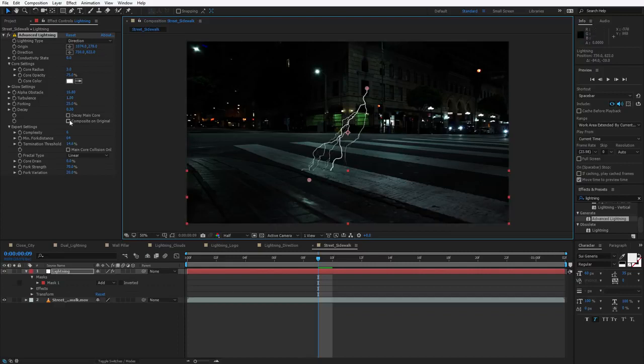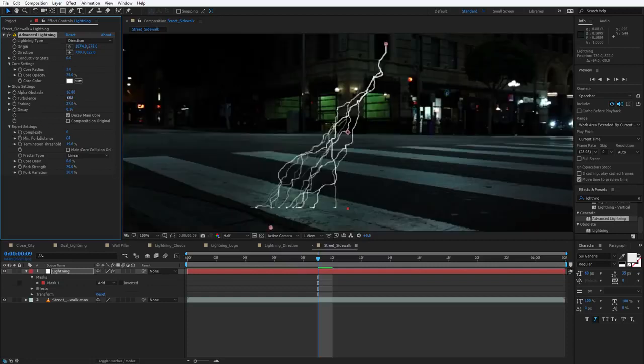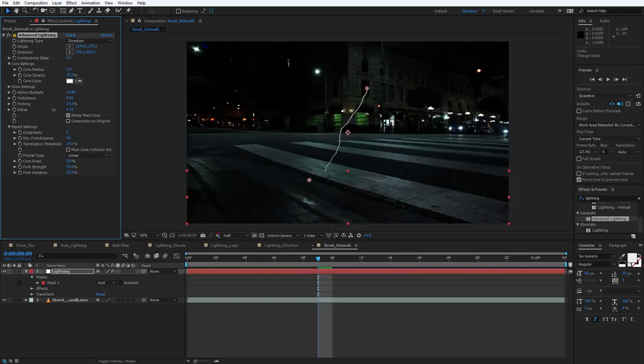Now, there's a few other cool settings here. Things like decay, and we can turn on decay main core. And this is a cool setting for varying the thickness a bit. We can also play around with the forking. I like to play with the turbulence and turn it down a bit. It becomes more straight, and you turn it up, it gets really complex. So about right there, maybe turn up a little bit of branching.